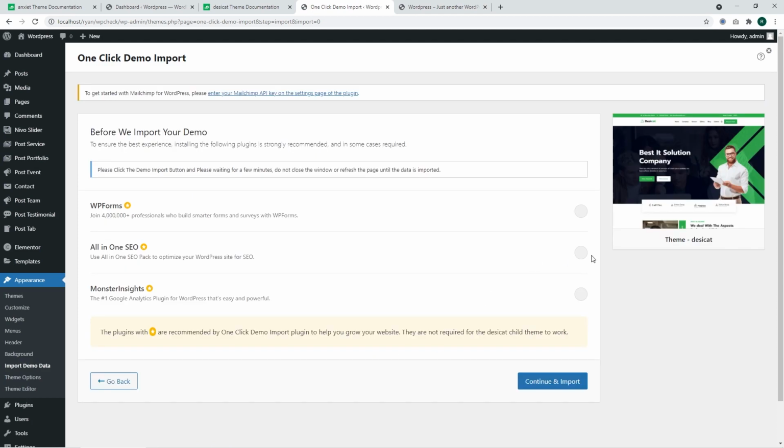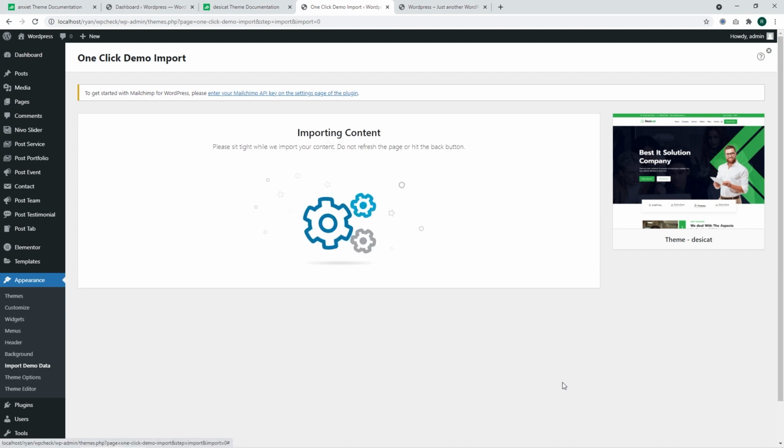Okay, let's click it there, and then I'm going to ignore those plugins because such plugins are optional and they are not required for the theme. Click on continue and import. Great, the import process has started.